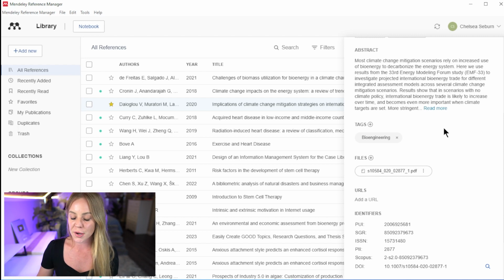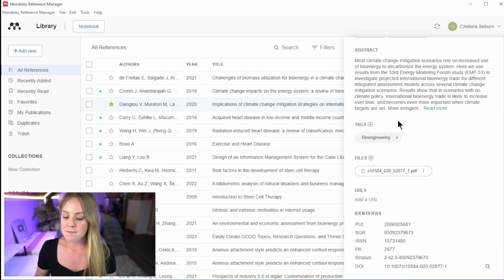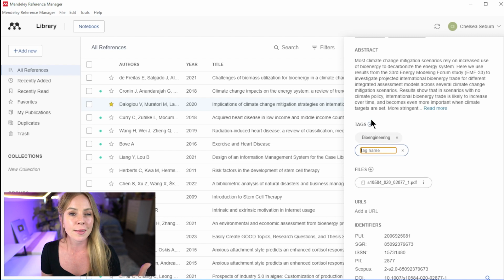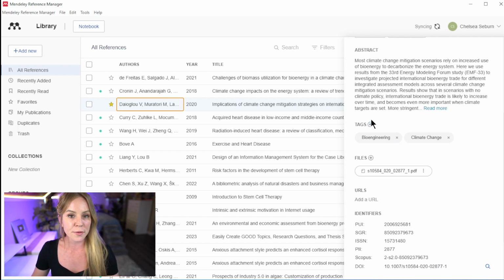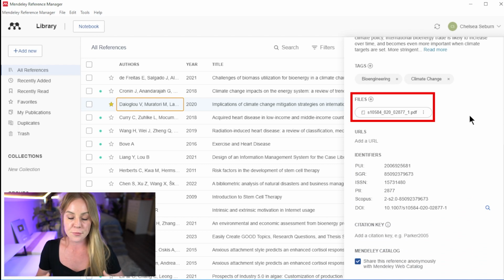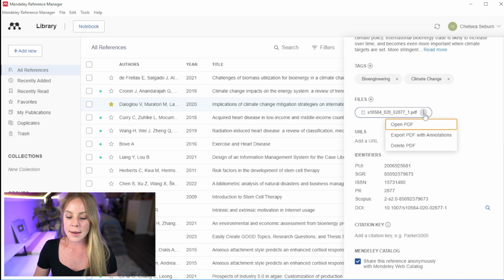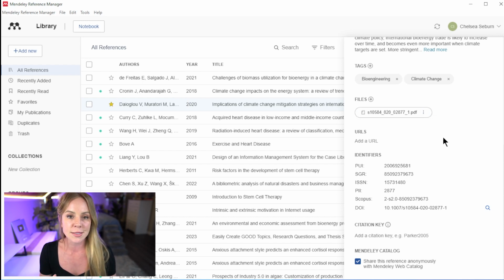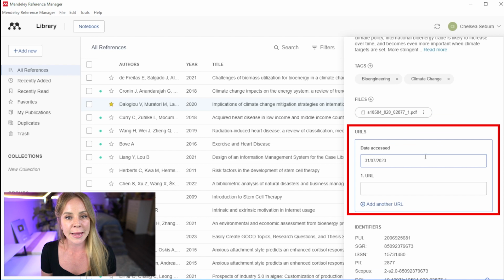For instance, this already has the tag bioengineering. I might add an additional tag for, say, climate change. This way, using a filter, I can filter my library to only sources that have the tag climate change, bioengineering, or both. I'll show you how to do this in just a second, but let's go ahead and finish out this section. So underneath tags, this is where the external file will be located if there was a PDF available. Next, you have a field where you can paste the URL link. This comes in handy if you're using a source that doesn't have an external file.